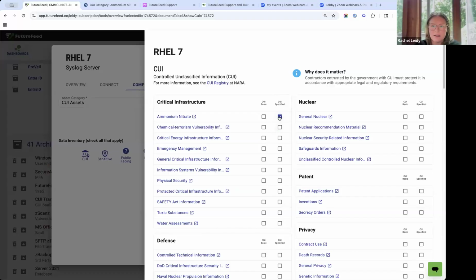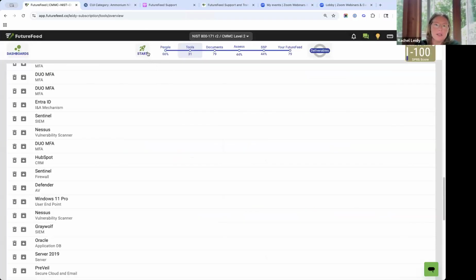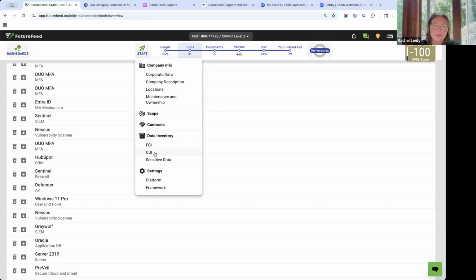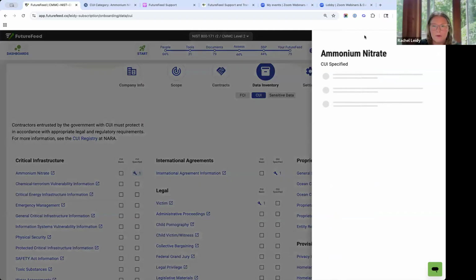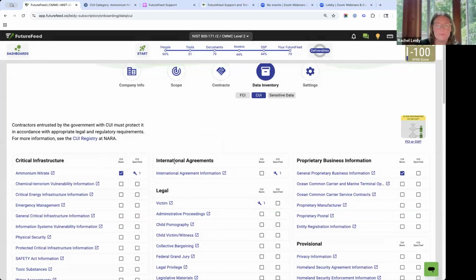Now, if I go under here and I click this box, ammonium nitrate, if I go back to my data inventory section, ammonium nitrate no longer has just a check in the box, and now calls out a specific asset. Let me click on it. And it should be my REL. Okay. So it's up to you on how you want to use it. Do you want to just check the box? Yes, somewhere in this environment, this is the data we're processing, storing, transmitting, and the data we're trying to protect.